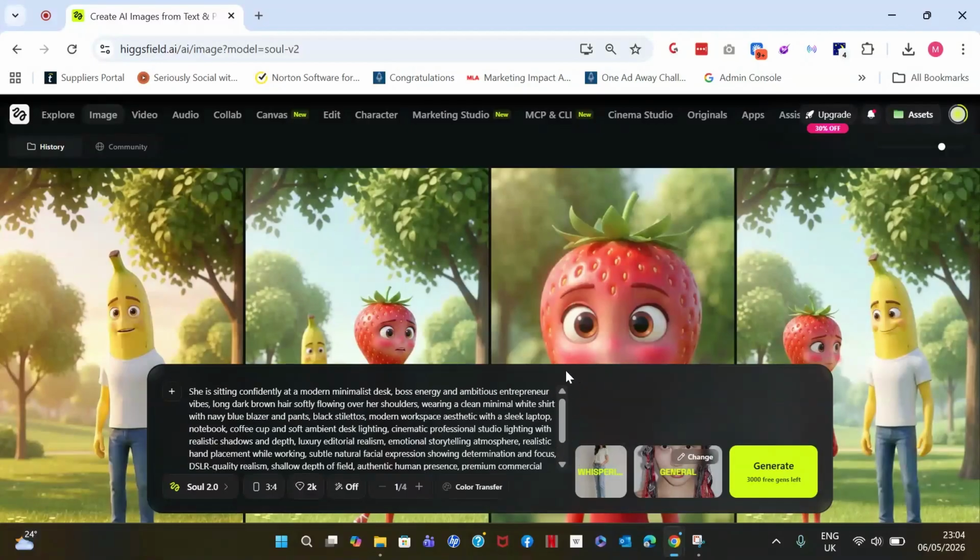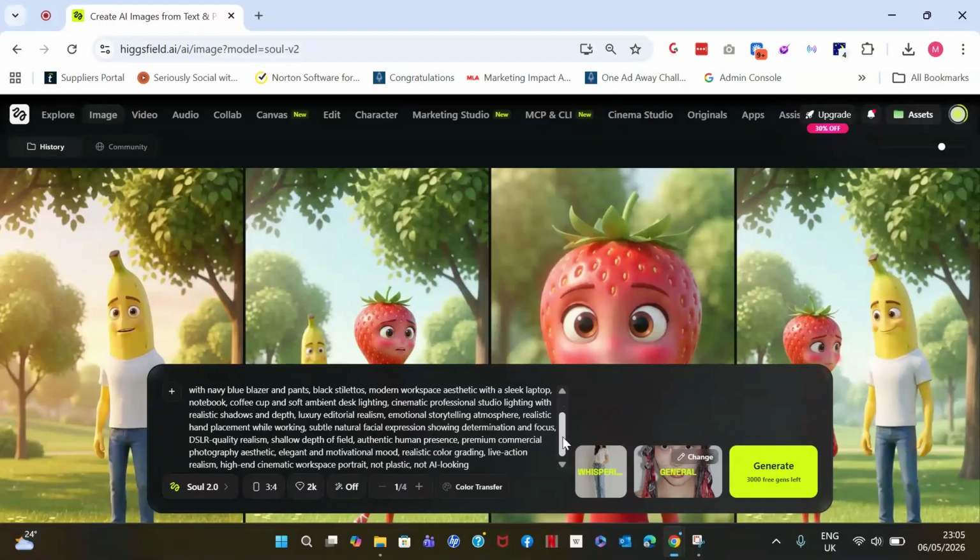Okay, so here's a prompt that I came up with using ChatGPT. She is sitting confidently at a modern, minimalistic desk. Boss energy and ambitious entrepreneur vibes. Long brown, dark hair. Wearing clean, minimal white shirt with navy blue blazer and pants. Black shirt, shoes, modern workspace, sleek laptop, notebook, coffee cup, soft lighting.